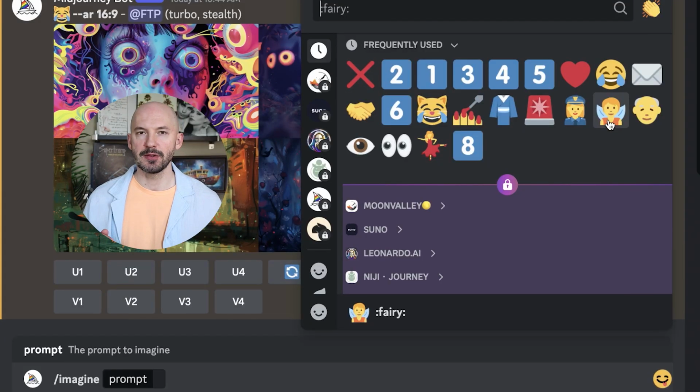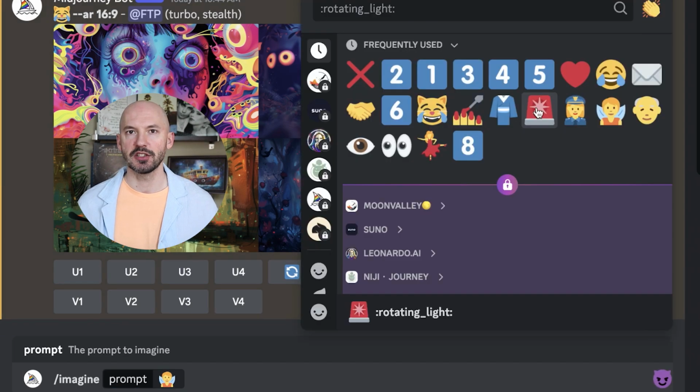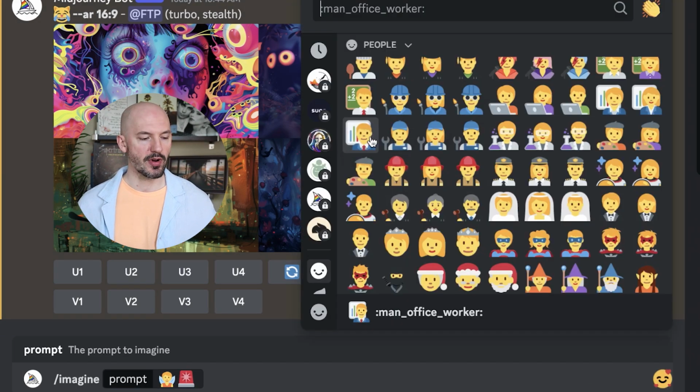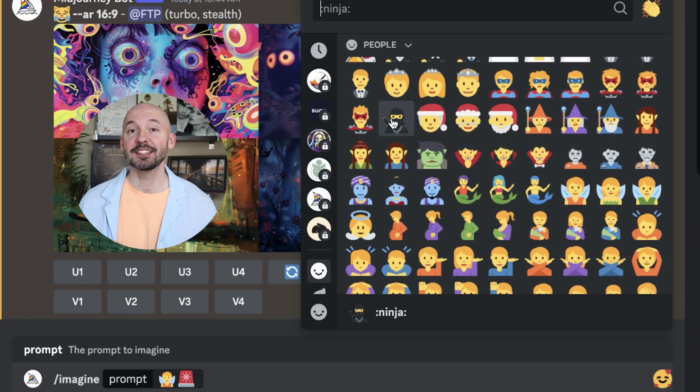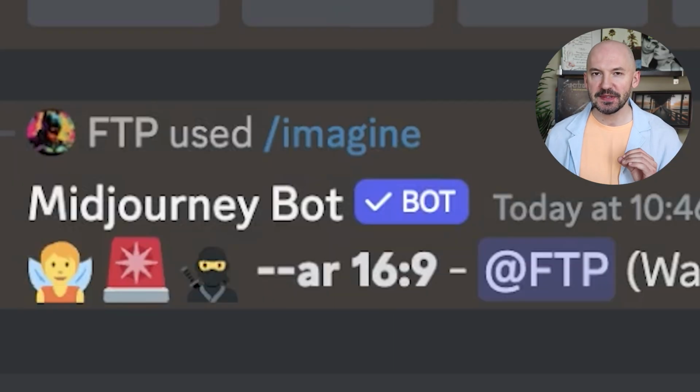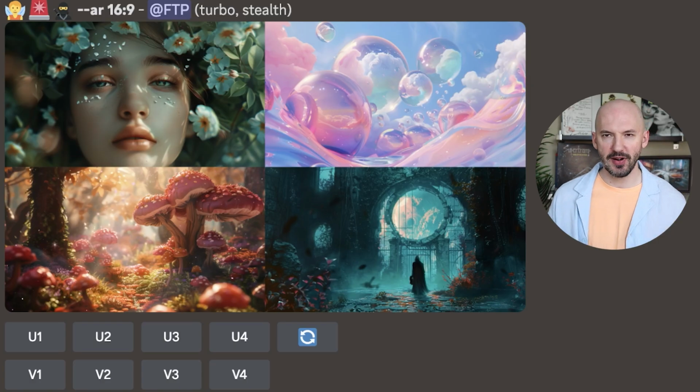As a matter of fact, you can combine emojis for even more unique and random images. Let's combine a fairy. Let's try this rotating light. I guess that's a police siren. And let's try a ninja. What do you think these are going to create? Pretty random indeed. Maybe you'll find some fun with this.